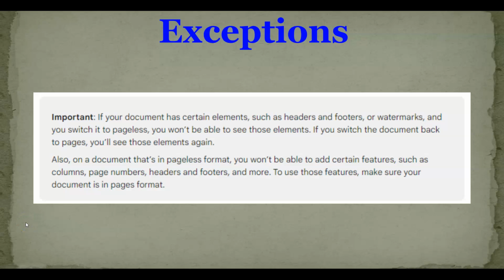A couple exceptions to note: if your document has certain elements like headers, footers, watermarks, and you switch to Pageless, you won't be able to see those elements anymore. But you can always switch back to Pages and you'll see them again.